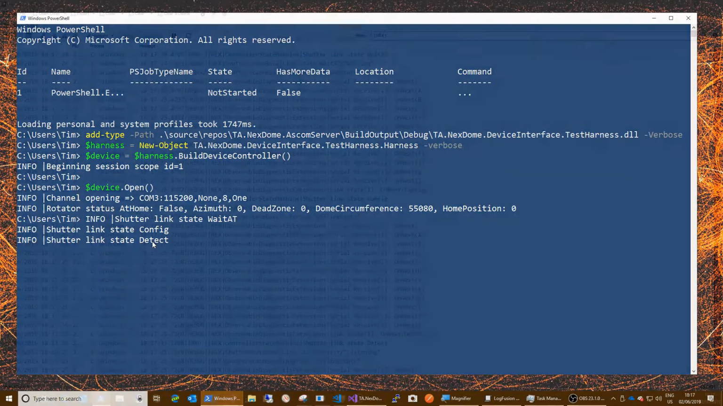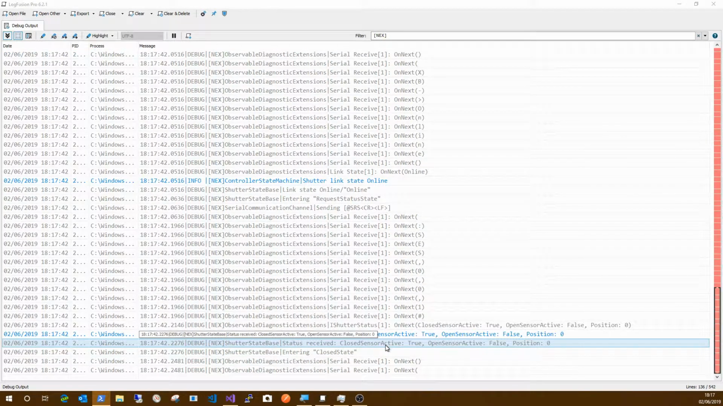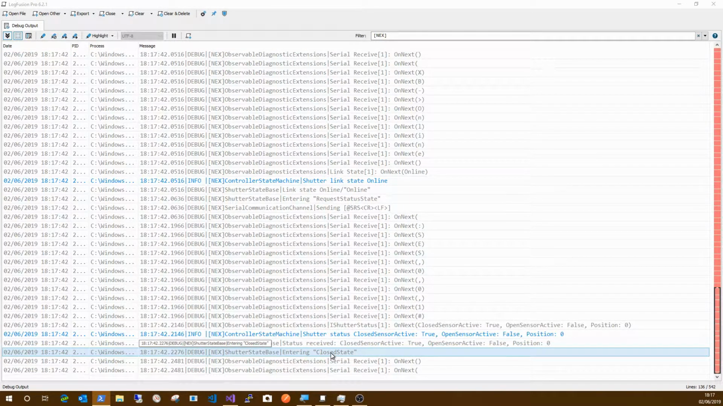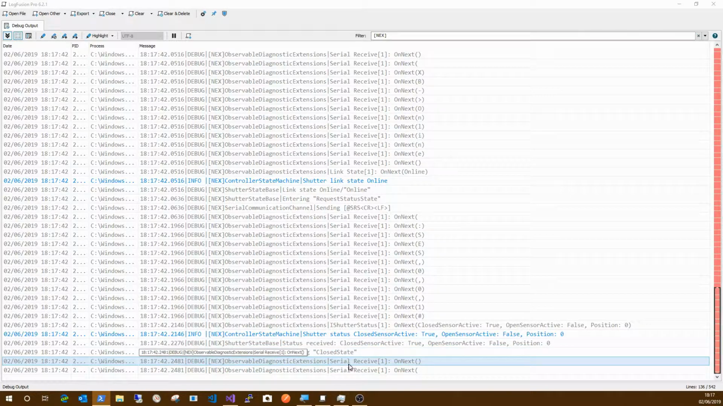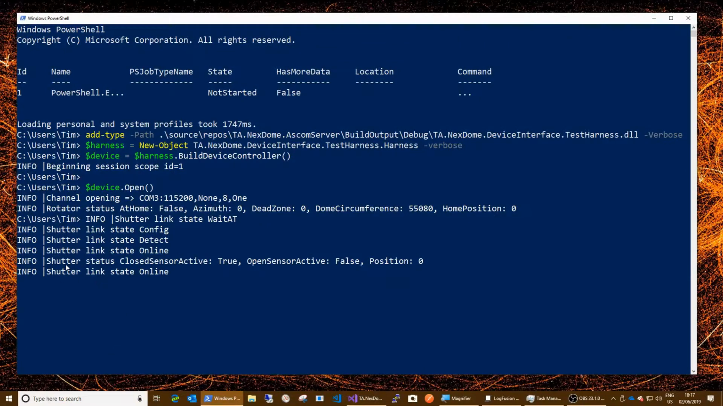While we're waiting for that to happen, we'll show you what's going on in Log Fusion, because there's quite a lot more information coming out on this screen. And bang! We now have the link established, and we've gone into shutter closed state there. On the right screen in PowerShell that looks like this. Here was the status: closed, sensor active is true, and position 0, which is fully closed. So where do we go from there?